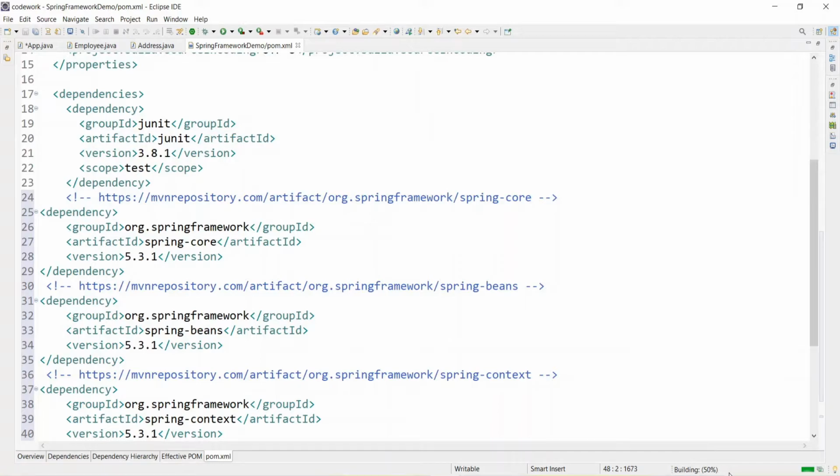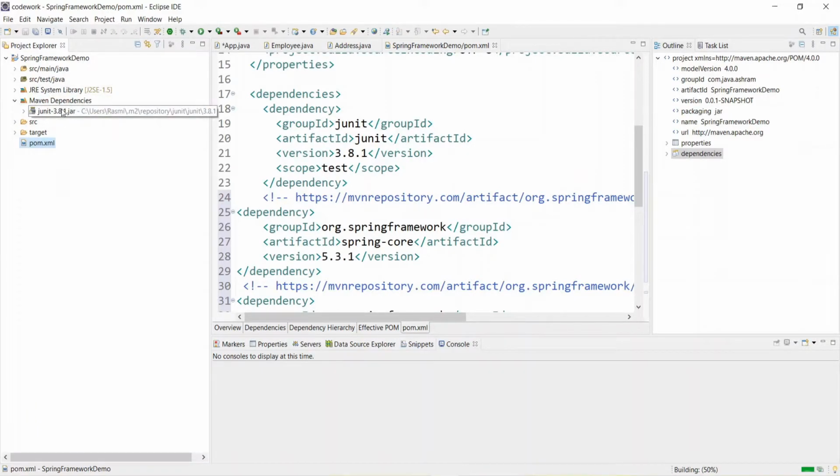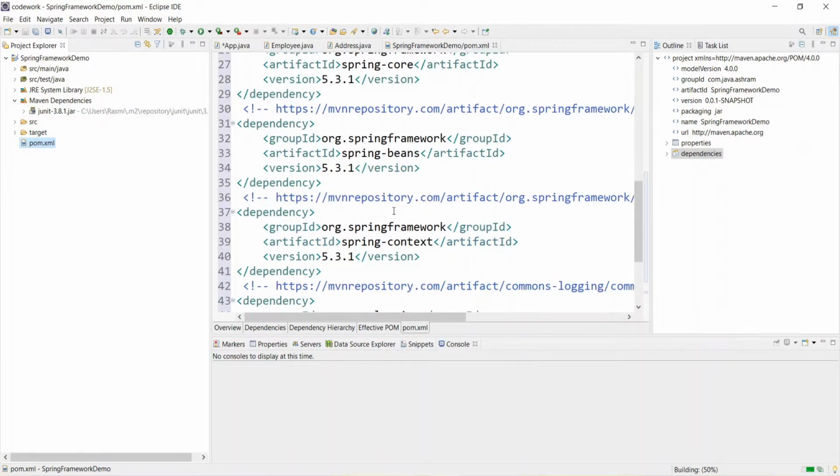See here, the build is 50% completed, so it's downloading the jar files. If you go to the project, currently in the Maven dependencies we have only one jar file, JUnit 3.8.1 jar. Once the jar files get downloaded, we will see all the jar files in the Maven dependencies.